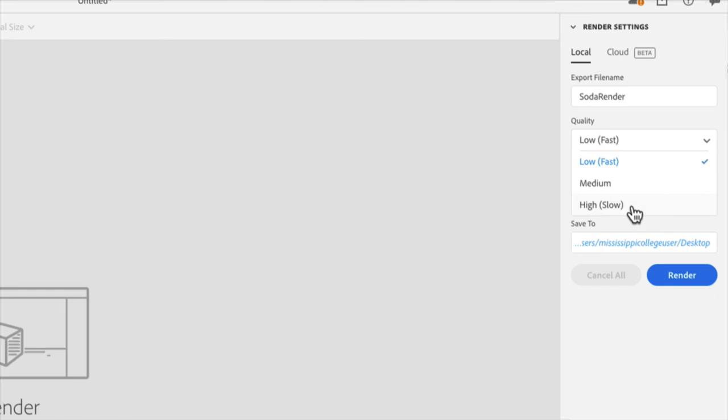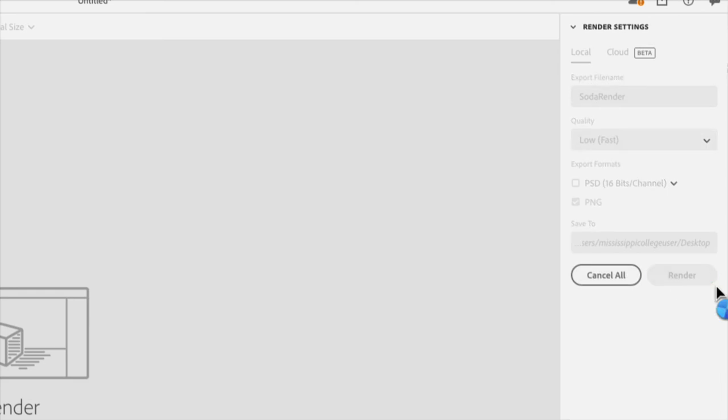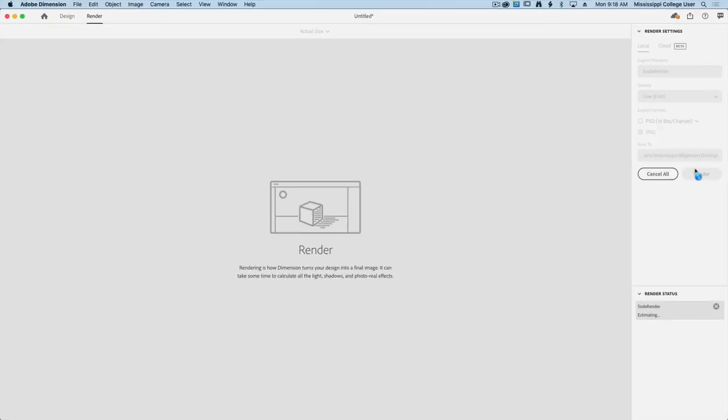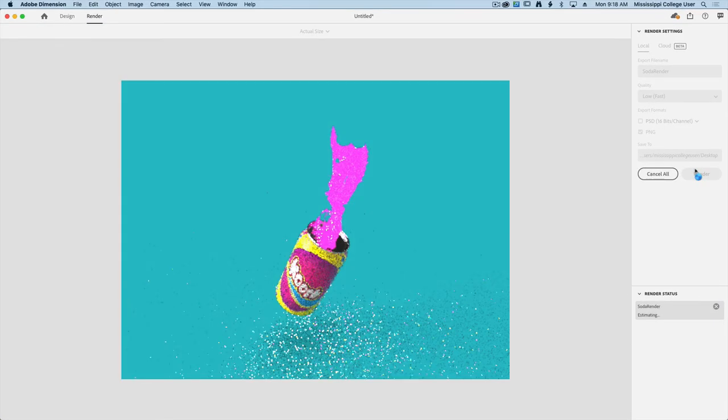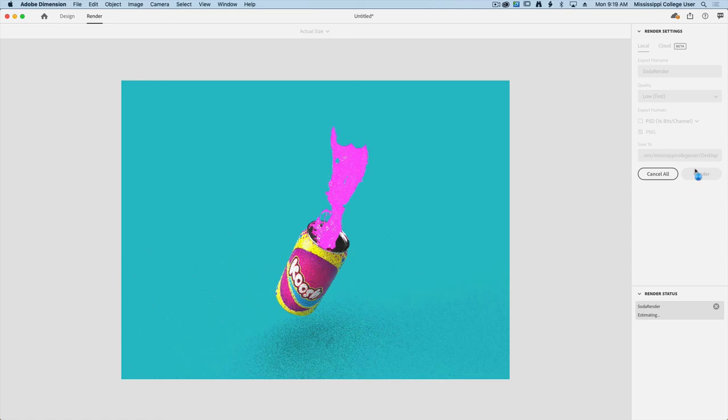Higher quality images, larger resolutions, will take several minutes to do. So for the sake of time, I'm going to choose low quality. You can also export this as a PSD or as a PNG file. For now, I'm going to choose PNG. I'm saving mine to a desktop, and I'm going to click Render. Again, it'll take just a few moments to render all of the light particles and the surface renderings together, but once it's finished, it'll let you know that it's been saved to our desktop, and we'll have a look at it.